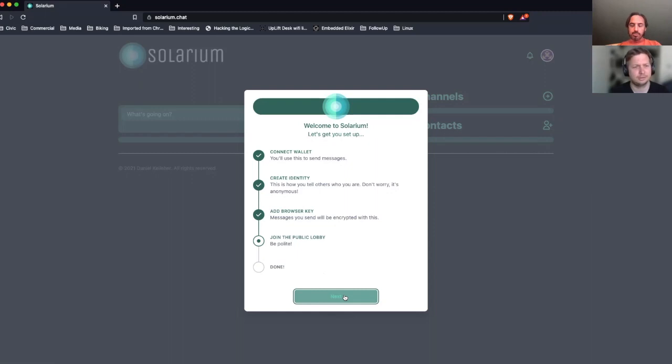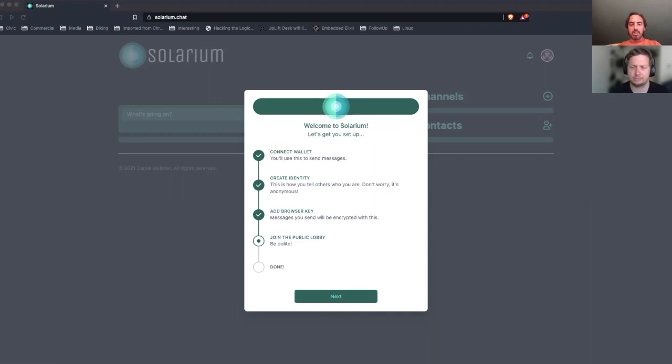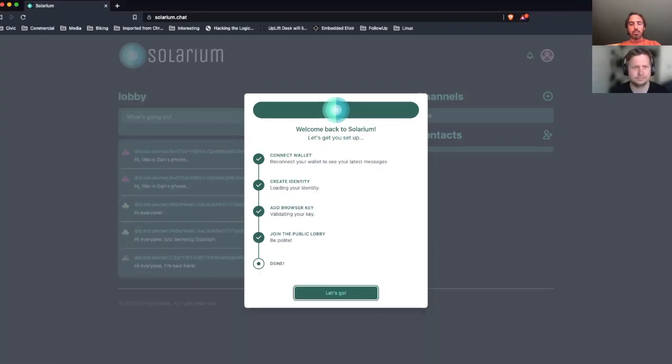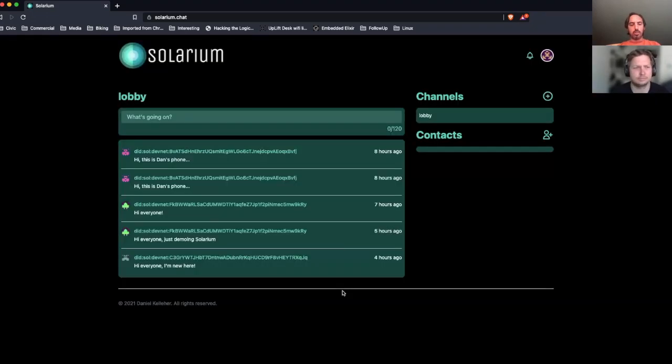Okay, now it says join the public lobby. It triggers yet another transaction that I approve. That's right. We have a public lobby, which is the same as every other channel, except that the authority to invite is open. So you're effectively inviting yourself when you join, and that's what the transaction is. And this maybe is a good point. Let's go so we can see the UI in total.